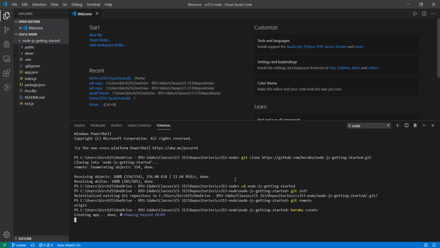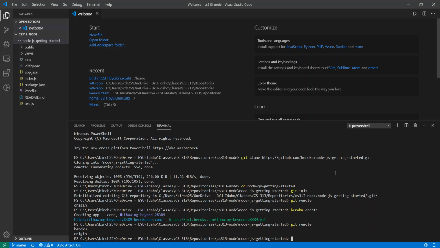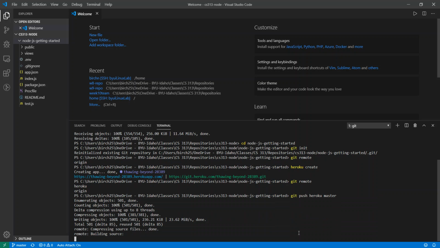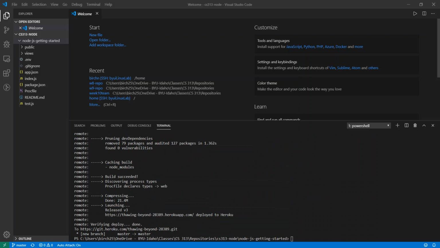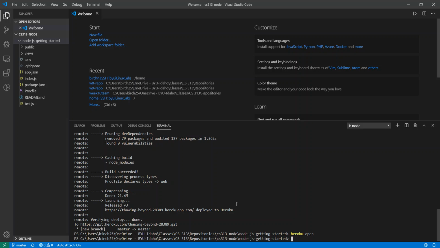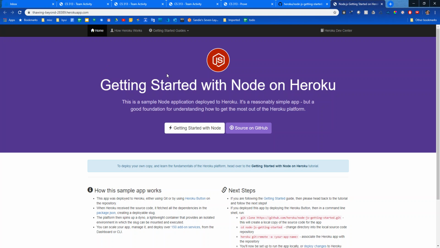That will make me a new Heroku project. There's my link, and now if I type in git remote, you can see it added that immediately. As long as I have a Git repository here, it'll add that link to my remotes, and now I can say git push Heroku master. Give that a sec. Just finished. If I wanted to, I could say Heroku open, and it would go to my new project. You can see this is what's running at Heroku, because I just pushed it up there.